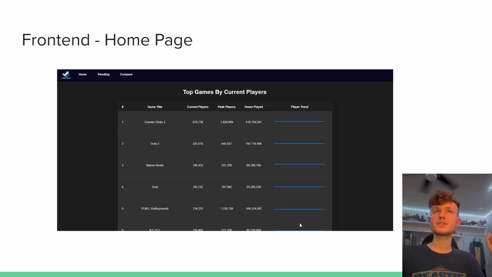The front end was my homepage. I organized it by number, game title, current players, peak players, hours played, and player trend. It would display each of the different games in order, and it would show the current players, the peak players for that certain game, and the hours played accumulated for every single player that was playing. And then it would show this little chart. It would move up and down. Just in this photo, it didn't show it, but I'll show you an actual representation.